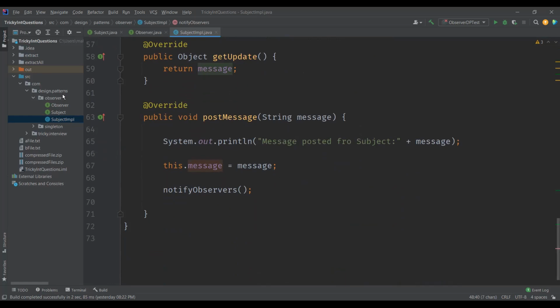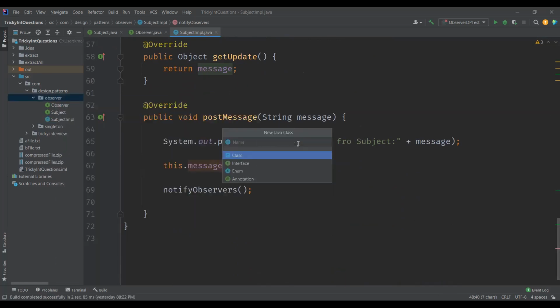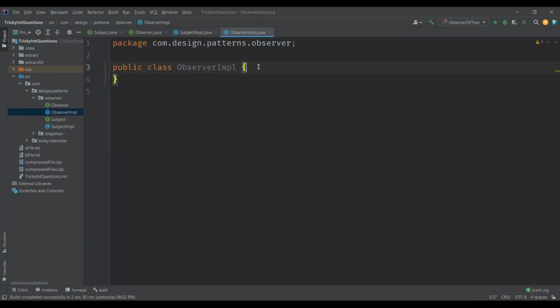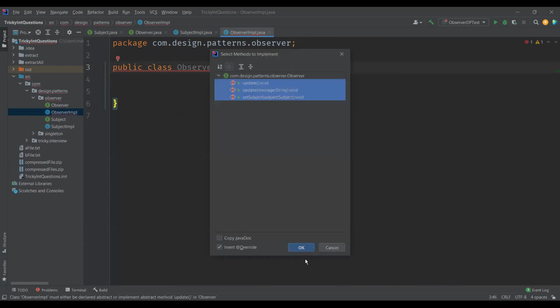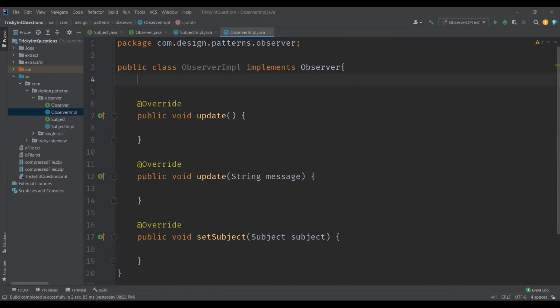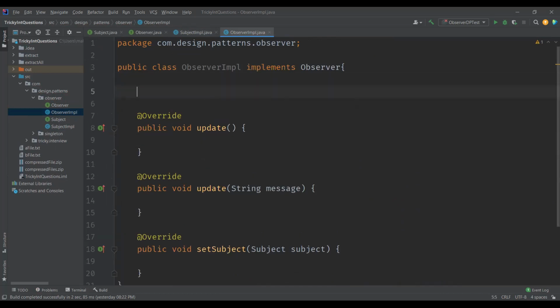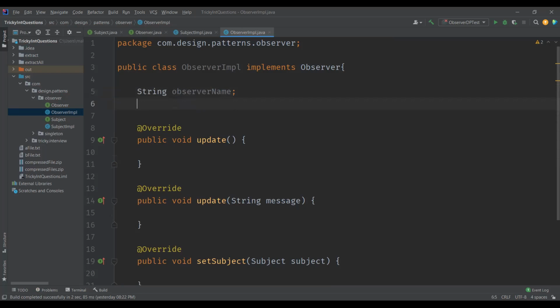Now let's define another class to implement the observer interface. I'll call my class observer implementation, and then we'll start implementing the methods. So first we need to implement the observer, right? We wanted to implement all the methods in the observer interface. And before that, we wanted to have two data members, right? For observer as well. So observer name and a subject registered.